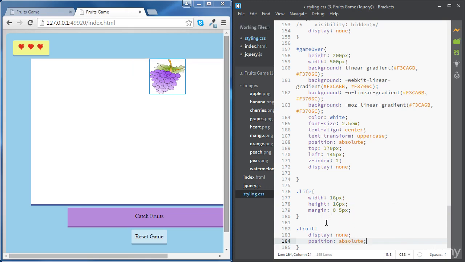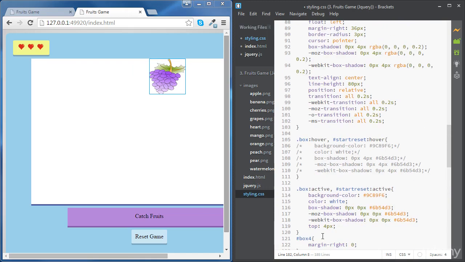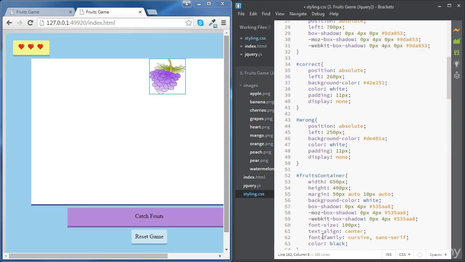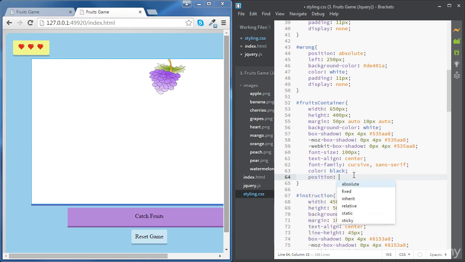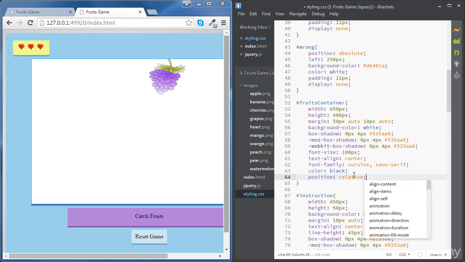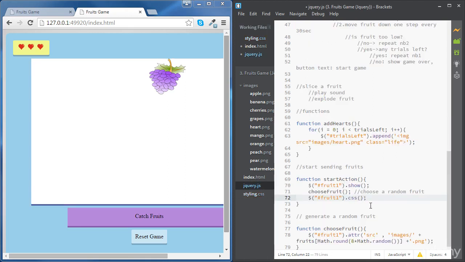and the fruits container needs to have a position property set to relative. So let's go back to our JavaScript file and let's set both the left property and the top property. So you're going to need to use curly brackets since we are setting two properties here. So let's start with the left property.